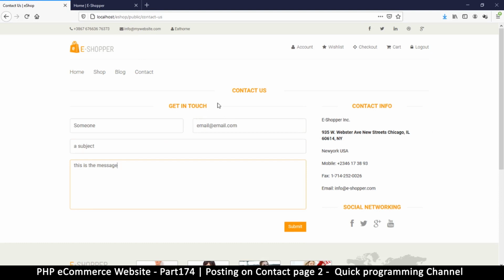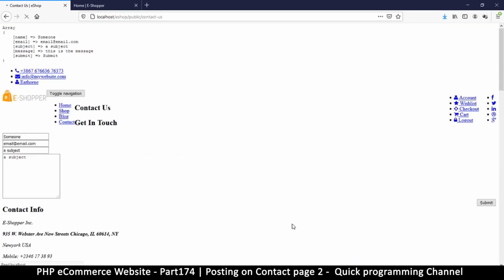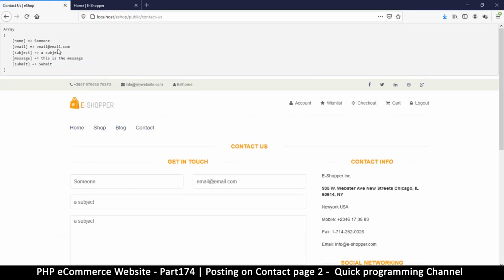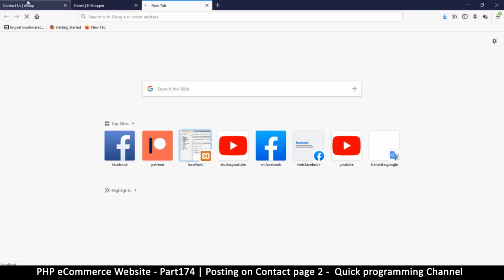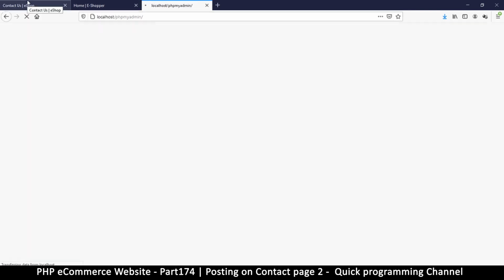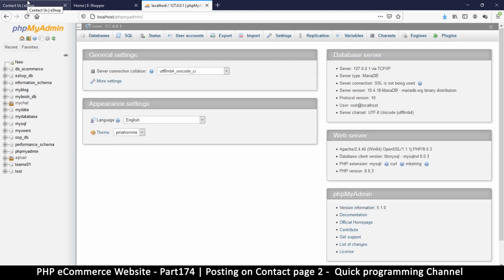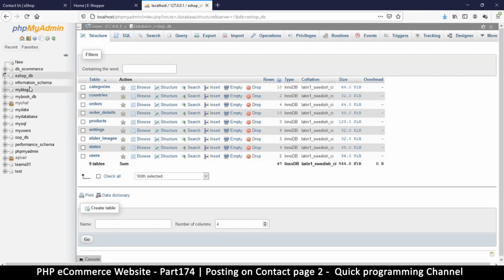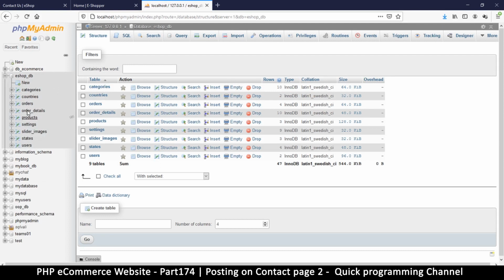We have a working system here. If I click submit, it does show me what I have submitted. The only problem is we don't have a database, a table for it. So let's go to our database here and let's create a table. So, new table.